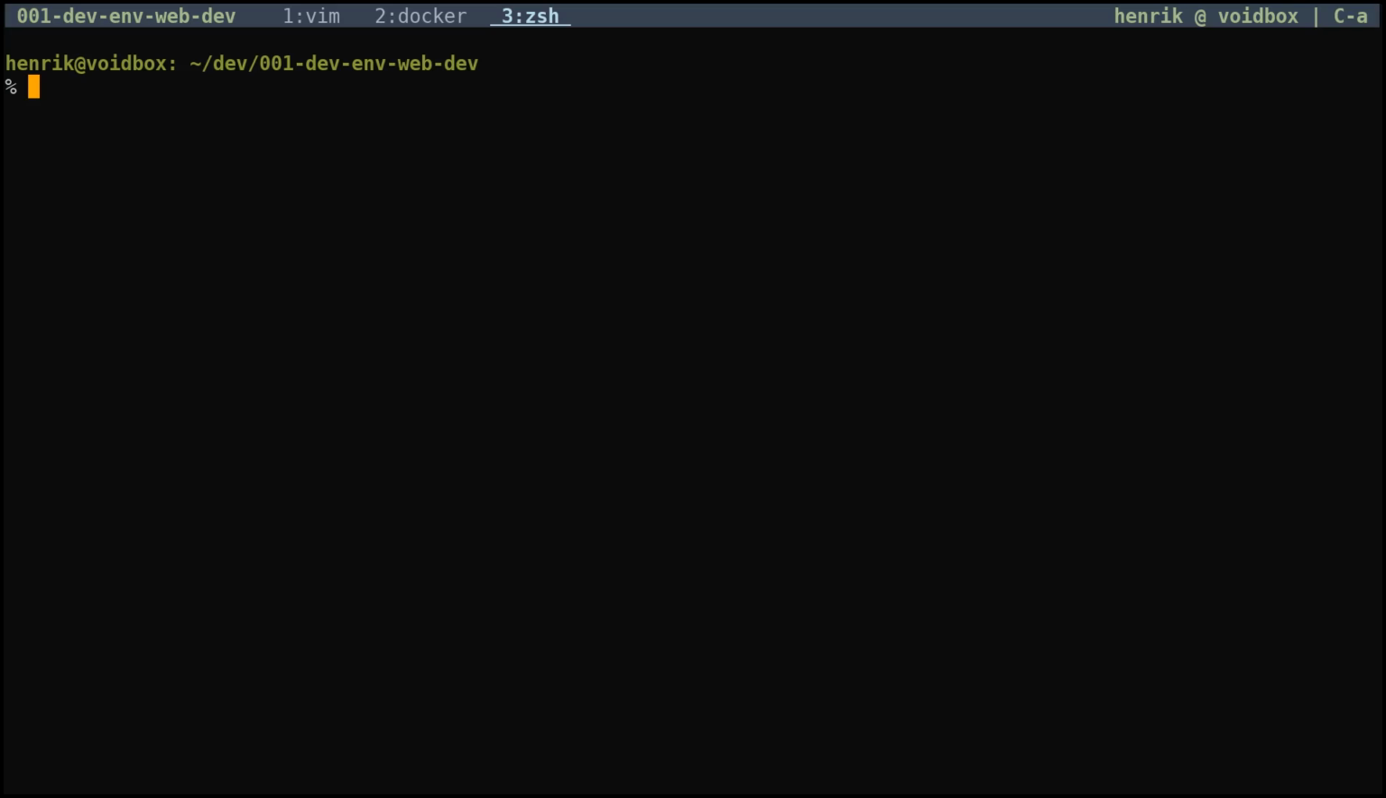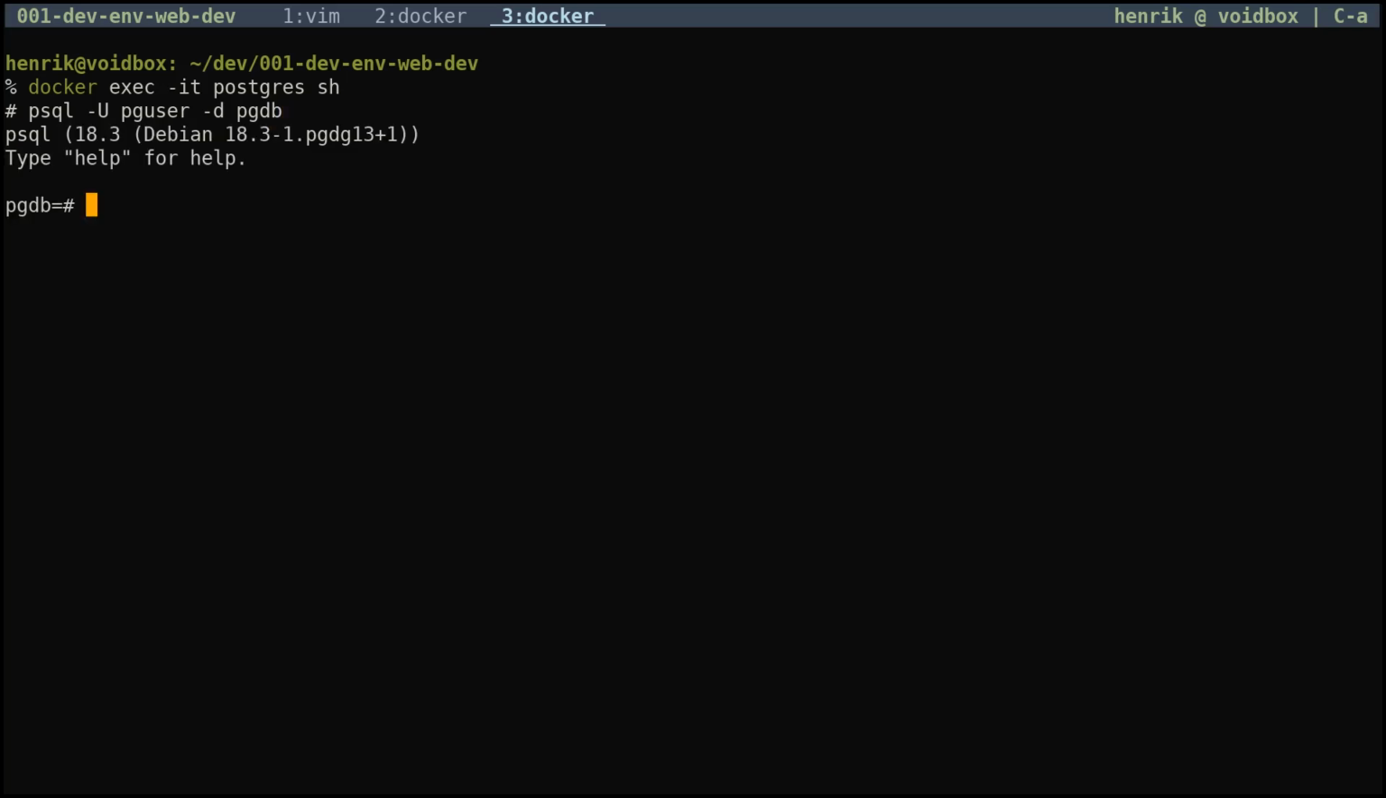At present, our Postgres database doesn't have a schema, so that's the first thing we are going to take care of. We're going to exec into the Postgres container and have a standard shell there. And we can see here our prompt changed to a hash sign, and that is the indication that we are now inside the Docker container. And here we can run the psql tool for managing the Postgres database.